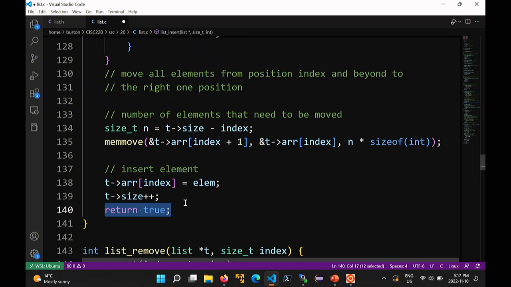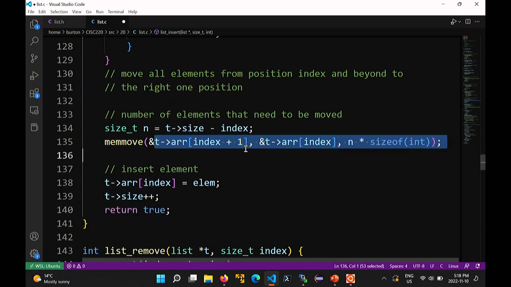Why didn't we need the ampersand to dereference the pointer before? Ampersand doesn't dereference. Ampersand is address of. So T array index plus 1 is actually the element at index plus 1 of T array. If I take the address of that, that gives me a pointer into the array at that index. There are other ways to write this. This isn't the only way to do this.